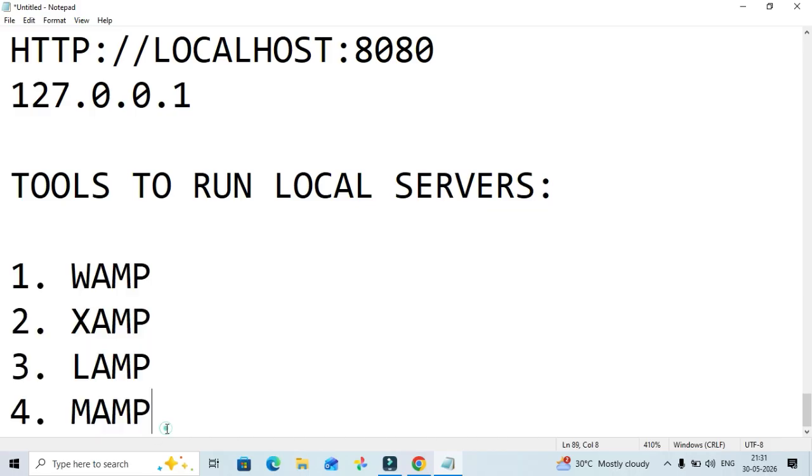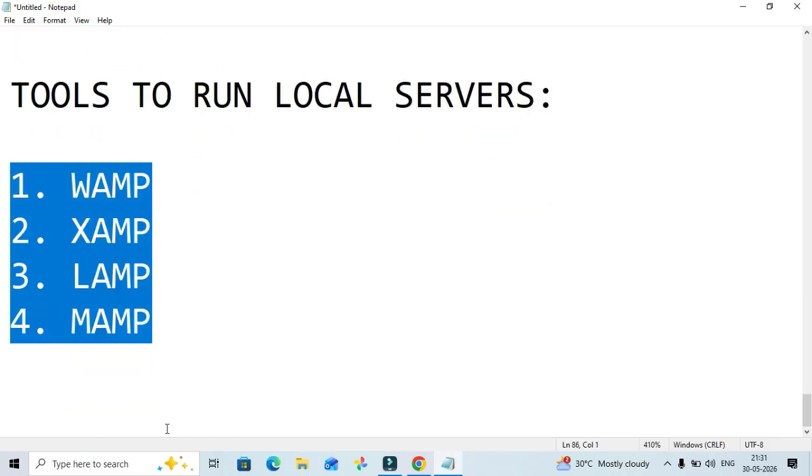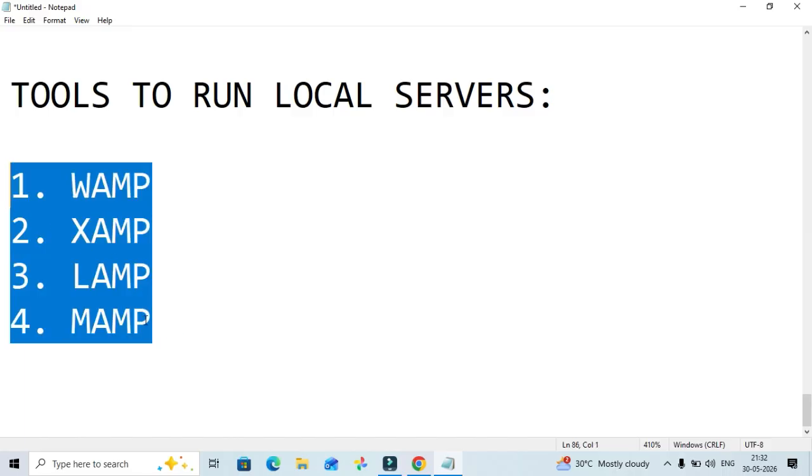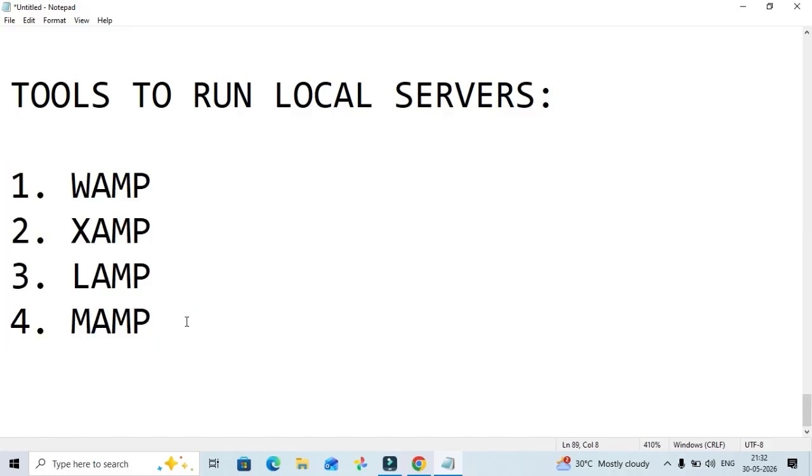What are the uses of these? To run any website, to host any website, to perform any kind of operations inside a website like data operations, user interactions, etc., we need local servers. There are a few local servers like WAMP, XAMPP, LAMP, and MAMP. These are the local servers that we have to run websites.